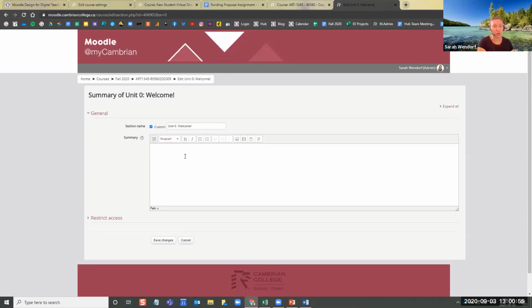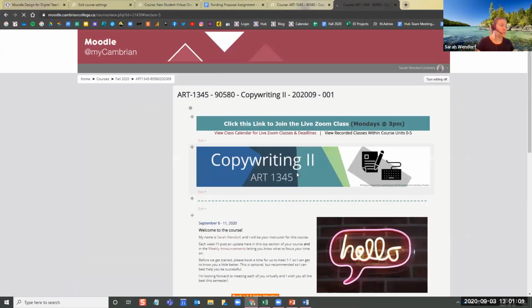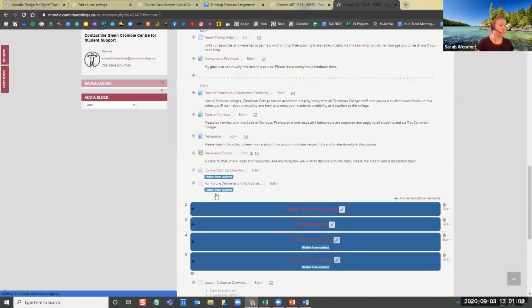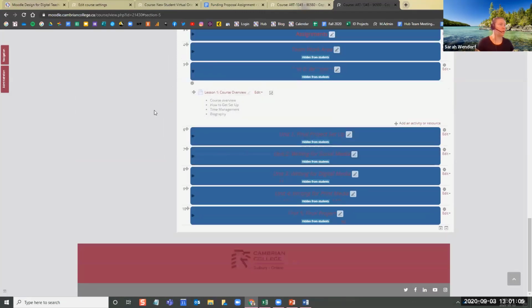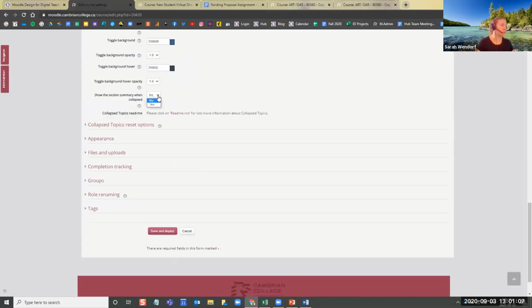In this unit, you will learn about this, that, and whatever. So you could add summaries that way. I don't have that applied in my course just because if a student opens it, they'll just see what's in there anyways, and I'm happy with that. But you can turn that on or off if you want to apply that in your course.